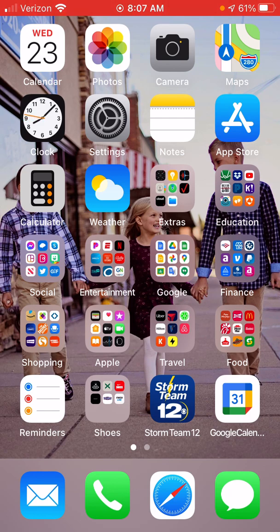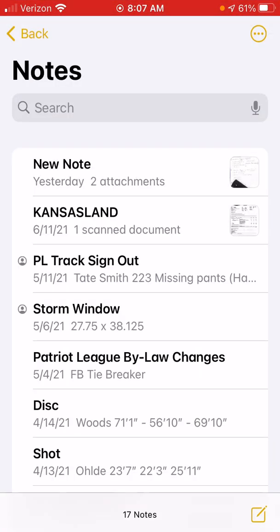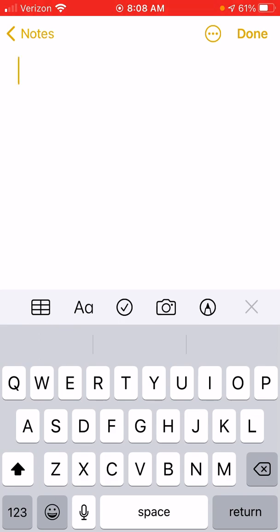So the Notes app effectively is like a notepad. It's on the second row here on my phone, kind of white lined paper with the yellow header. When I open that, you'll see that it opens to a home page of notes. I can create a new note down here in the bottom right-hand corner, the square with the pencil. And again, it's just basically a blank sheet of paper.